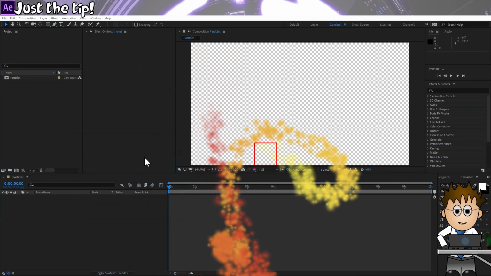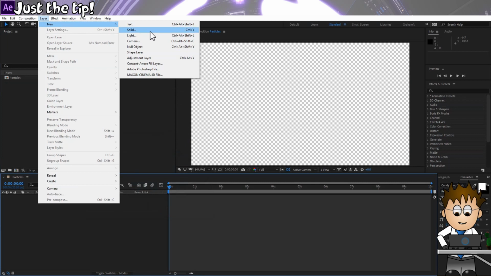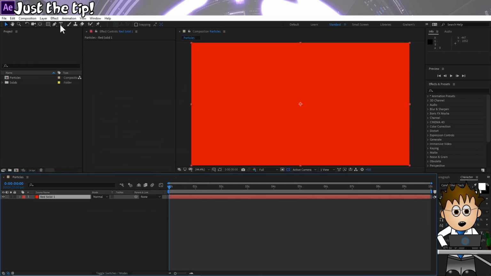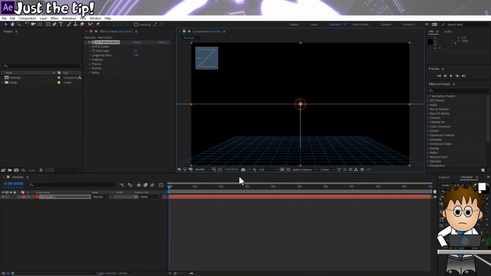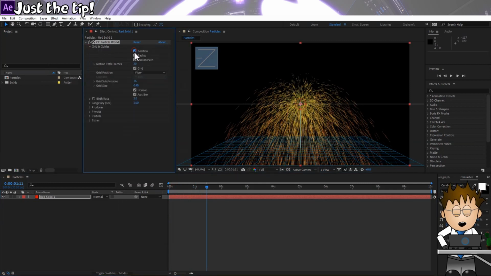Expressions to the rescue! Here's my comp setup, and the first thing I'll do is create a new solid for the particle effect to live on. So that's layer, new solid, make it comp sized and click OK. Now go to Effect, Simulation, CC Particle World. And here's our effect. Personally, I'm not a big fan of the grid and guides, and you can turn those off here. They don't show up in the render though, so it's not that important.